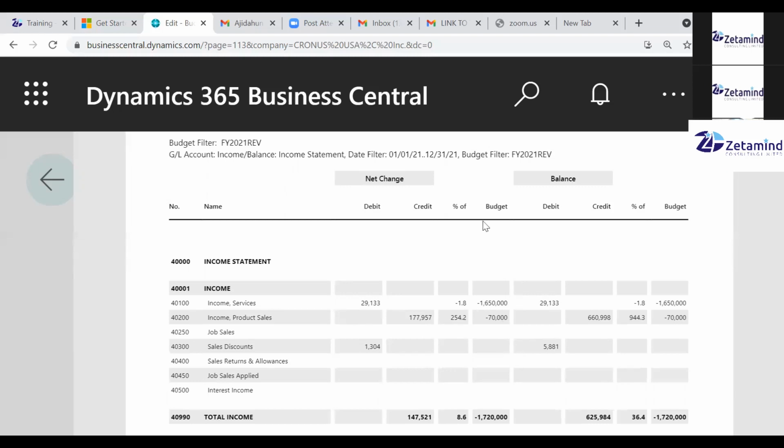So you can see that the percentage variance is very wide anyway. We have the actual figures, and these are the percentage in terms of the budget. So you have the net change, and then you have the balance. The balance is year to date. So you have those two figures.